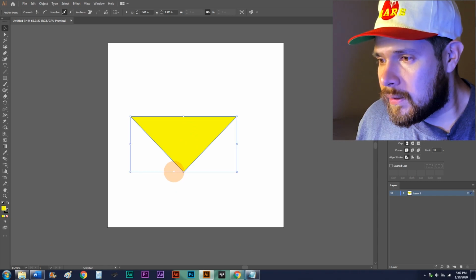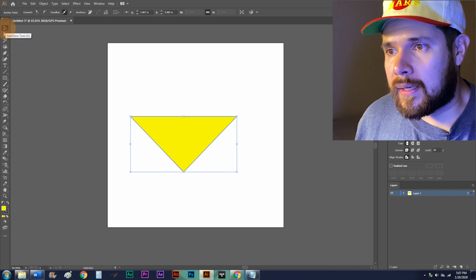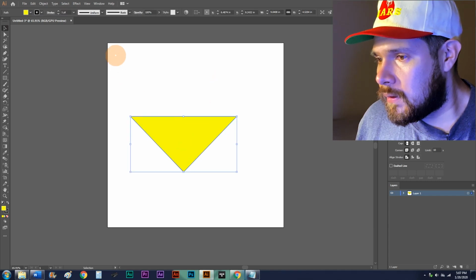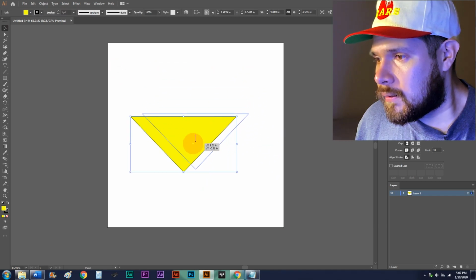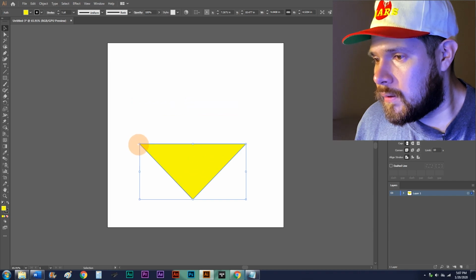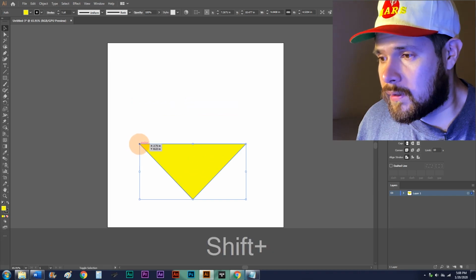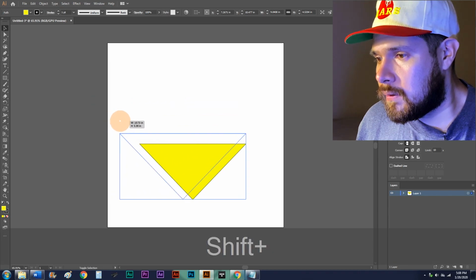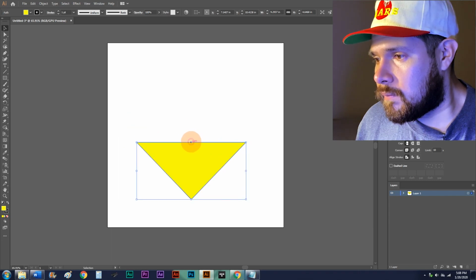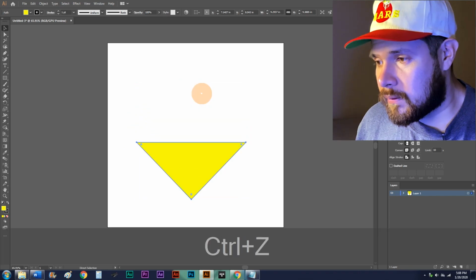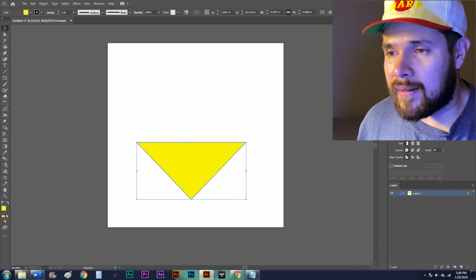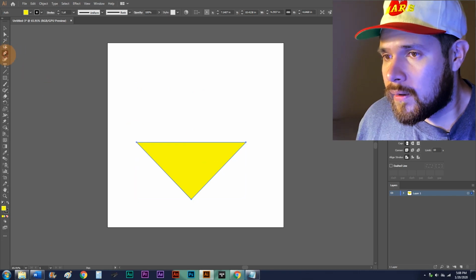Let's hit V to hotkey select the selection tool, so then we can drag that shape anywhere. We can resize it. Holding the Shift button keeps it proportioned. If we don't want to do that, we can do that as well. Control Z undoes any action that you don't want.